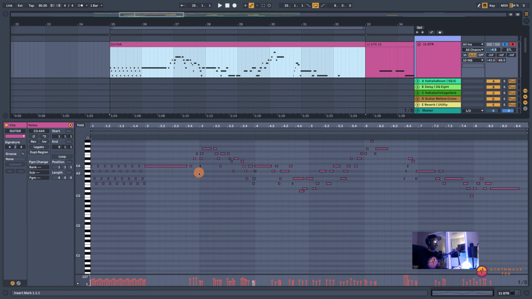So this is our second chord. The below technique, that's literally what it sounds like. Let's do the above technique. And now let's do the below, above, below target technique.